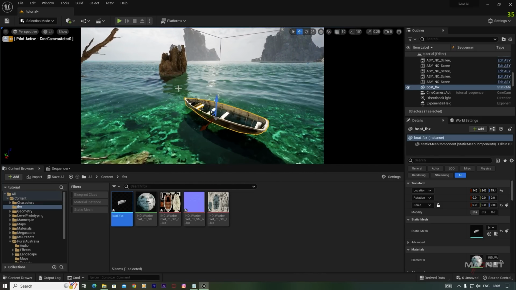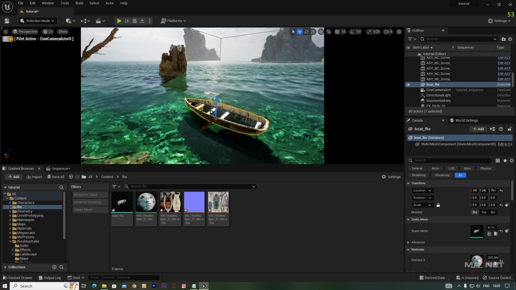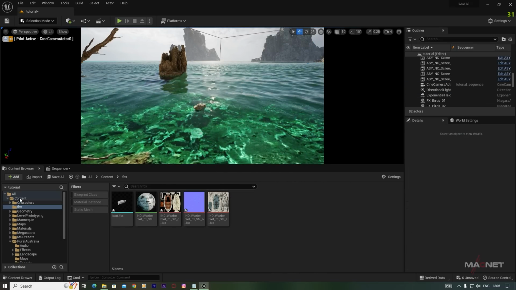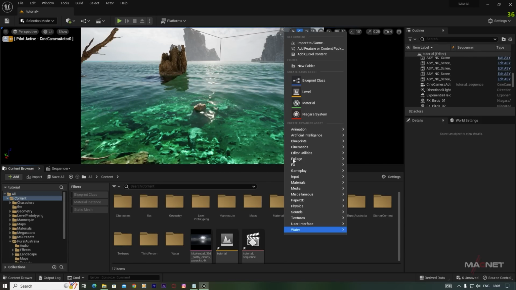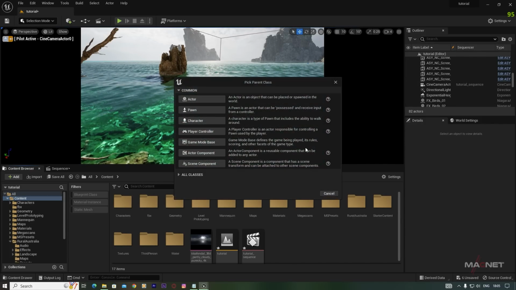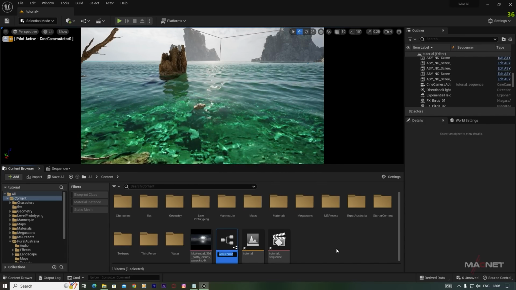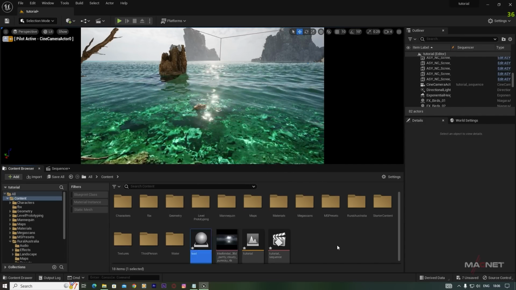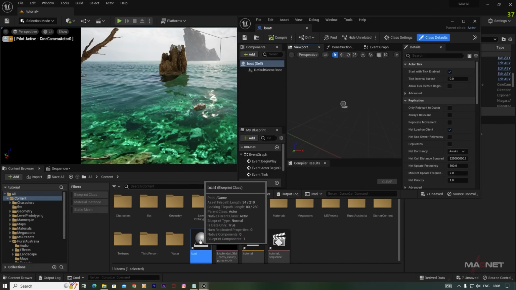So we're going to make a blueprint for this boat in order to make it float. For this, first we select this boat and delete it here. Then we go to the content drawer, right click and create a Blueprint Class. We select Actor, and now we're going to name it Boat. Then we double click to open this blueprint.